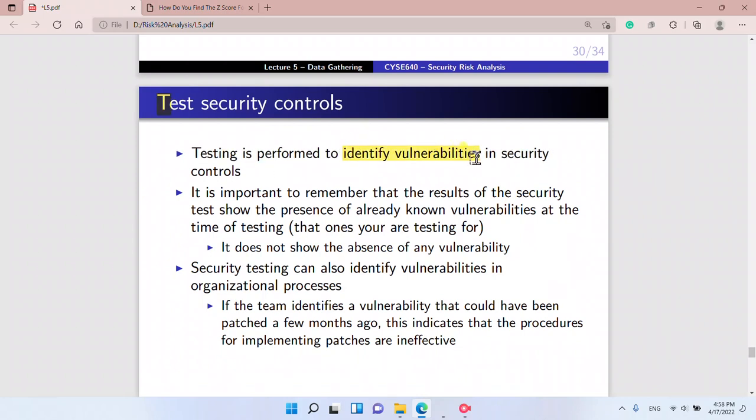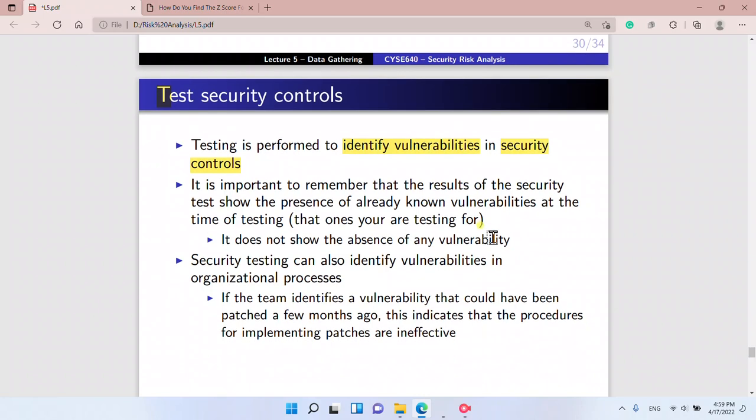Finally, we have the test. Testing is performed to identify vulnerabilities in security controls. So we have security controls and then we test them. Are they good enough or are they vulnerable? And it is important to remember that the results of security tests show the presence of already known vulnerabilities at the time of testing. That ones you are testing for. It does not show the absence of any vulnerability. Okay. طيب, so testing identifies if there's a vulnerability, but it does not identify if there's not a vulnerability.